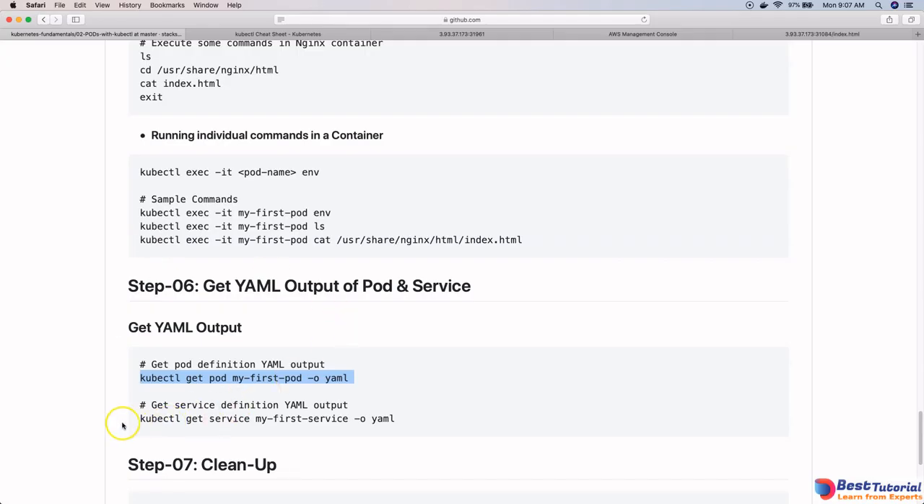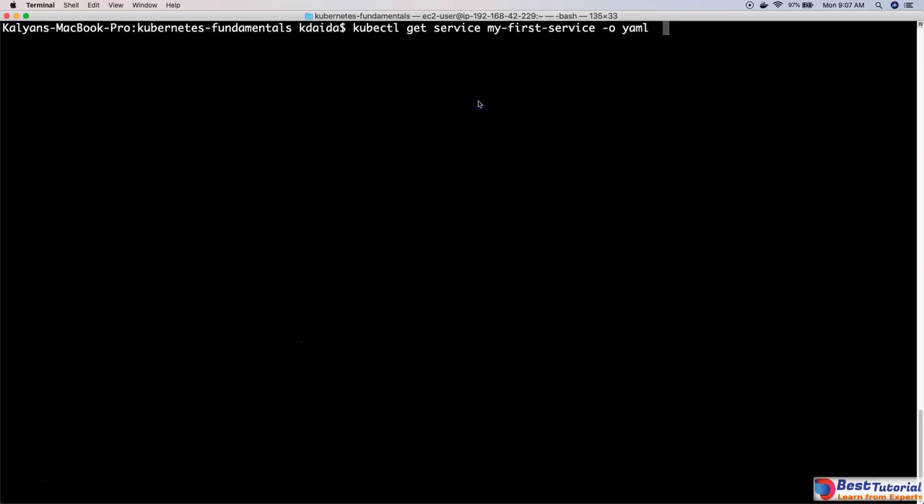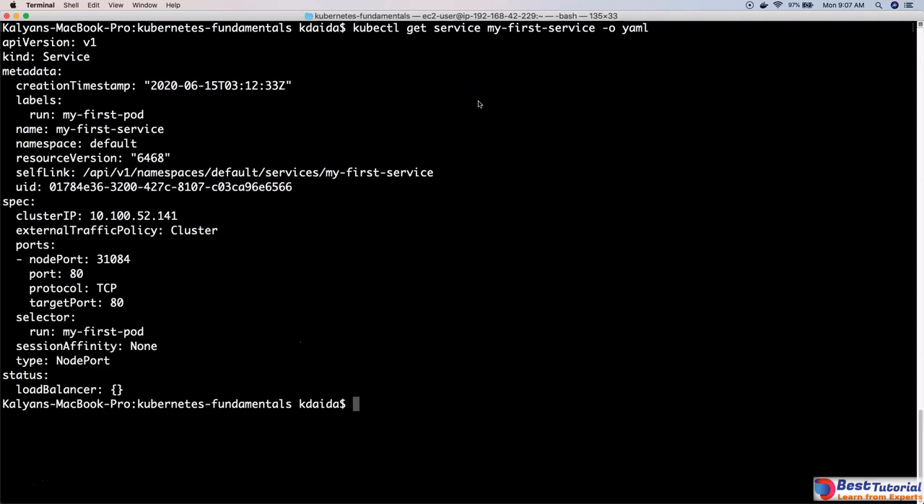In the same way you can do the same for your service. So you can copy and then paste it here. Okay, so that's all. Now this completes interacting with the pod and getting the information about our pod. Now you can see here in our YAML definition for service, one important thing: the node port is 31084, the port is 80, and the target port is 80.